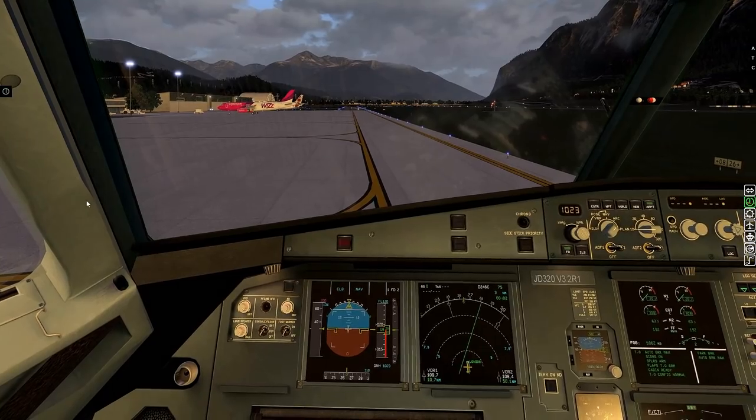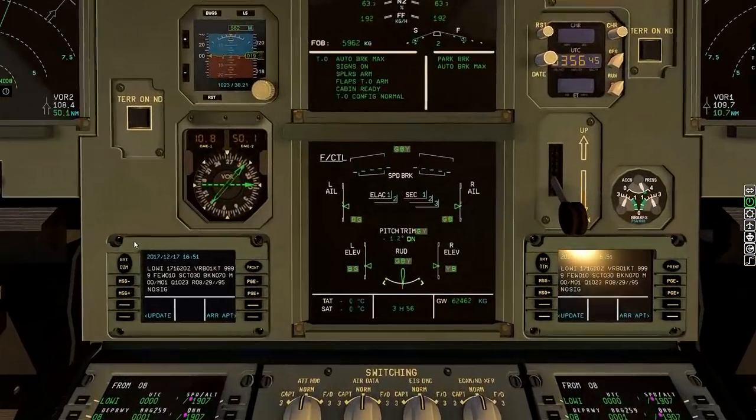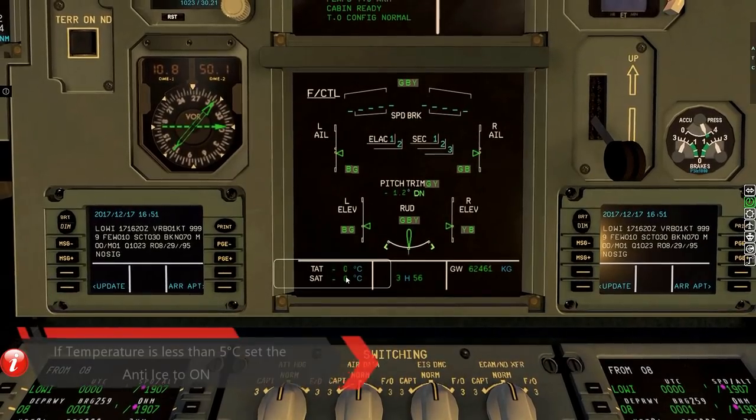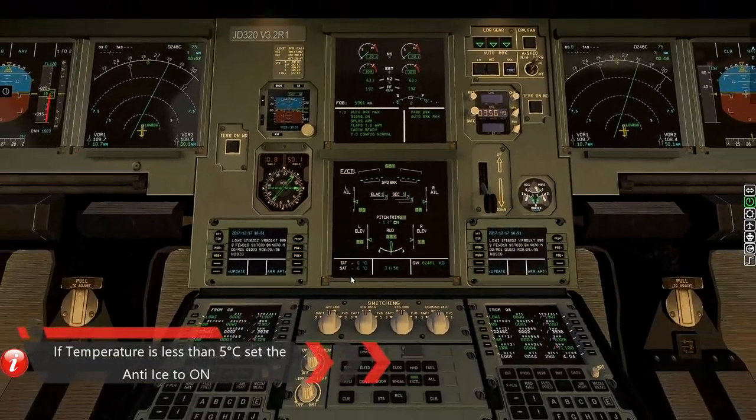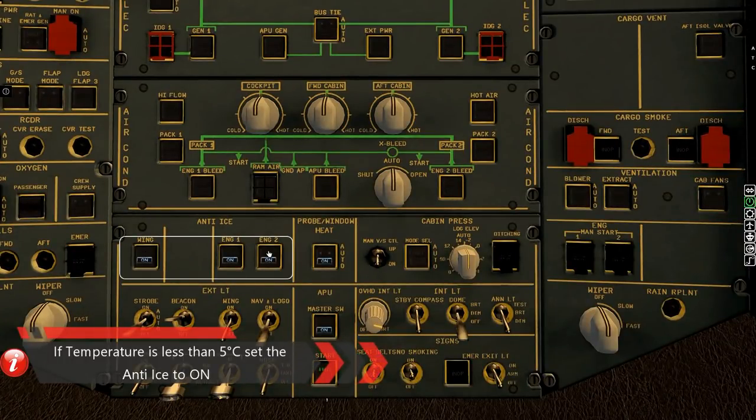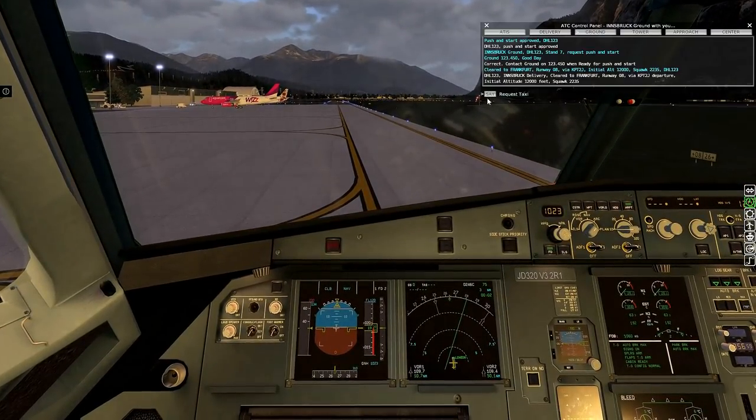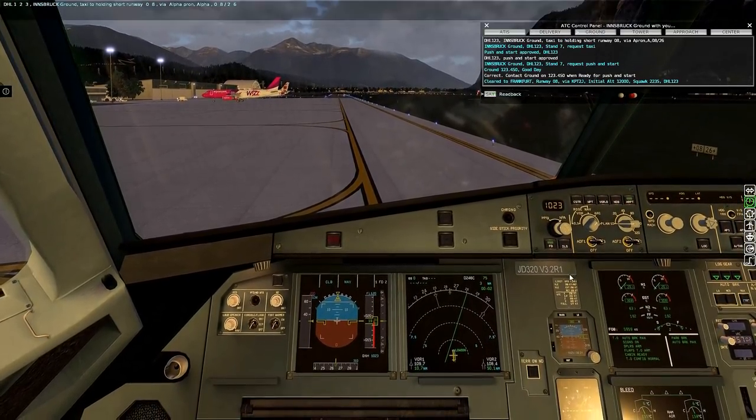I'm going to do anti-ice as required. So let's check the temperature. So definitely we need to turn on the engine and the wing anti-ice. Next, we are going to get a clearance.